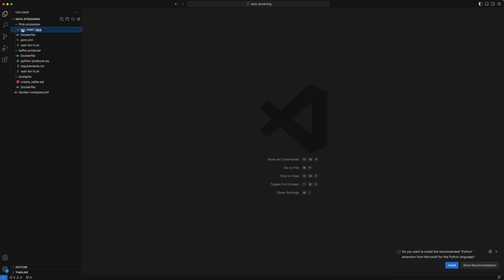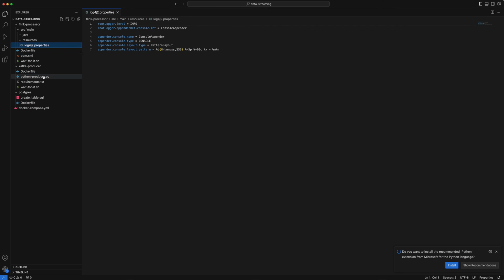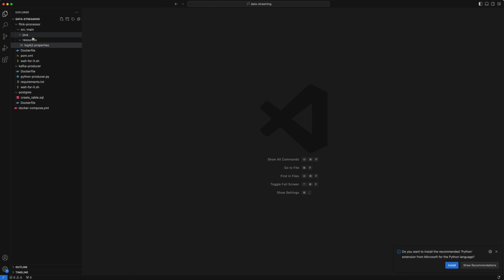Okay, and inside main I would also like to create resources, and in resources I would basically have a properties file for logging, and I will just paste it here. As I said, I will have all of these in my GitHub, so feel free to use it.